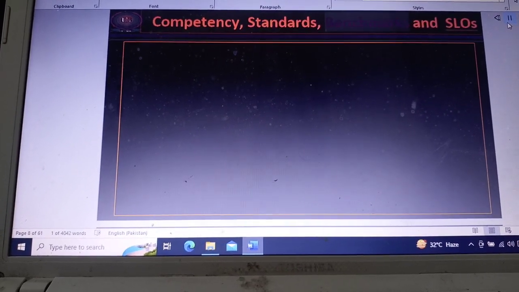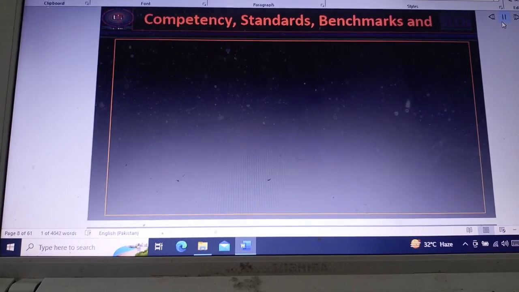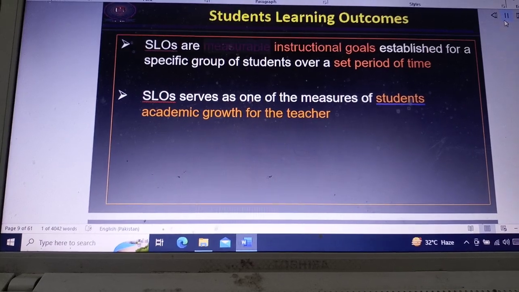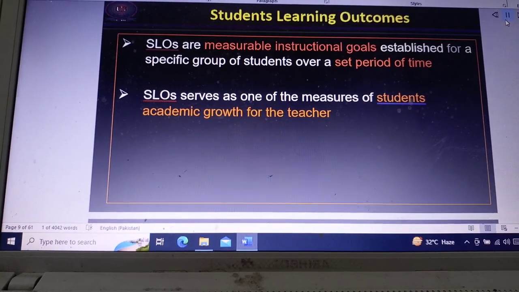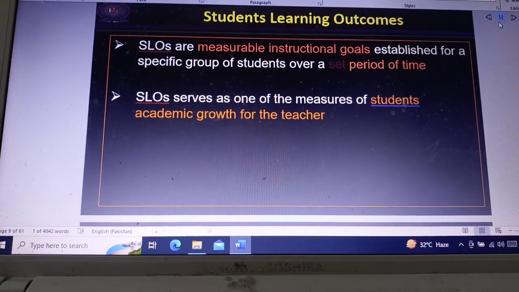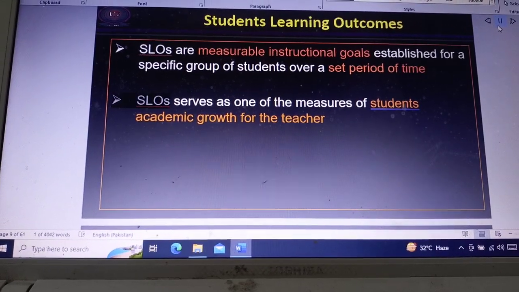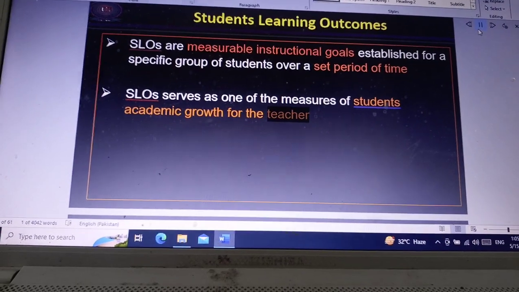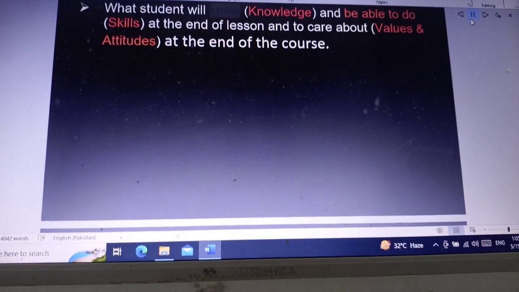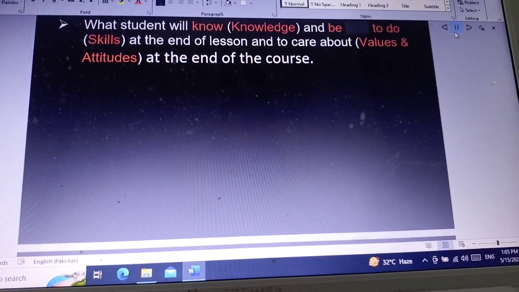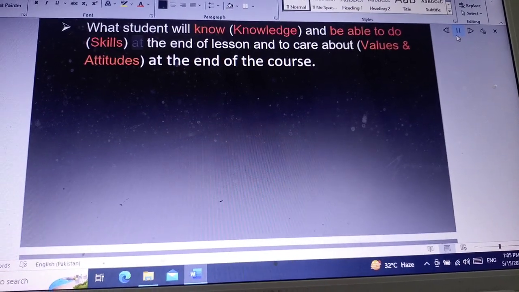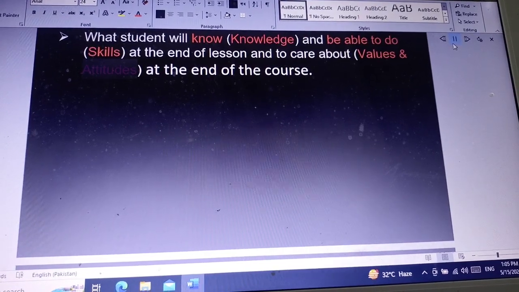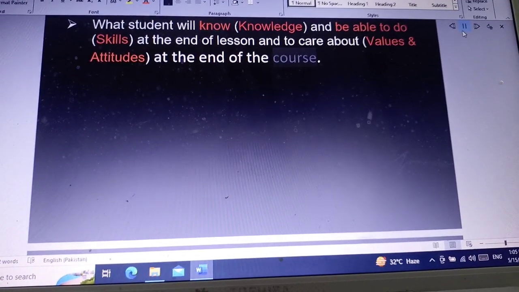Competency, standards, benchmarks, and SLOs. Students' learning outcomes: SLOs are measurable instructional goals established for a specific group of students over a set period of time. SLO serves as one of the measures of students' academic growth for the teacher. What the student will know (knowledge) and be able to do (skills) at the end of the lesson, and to care about (values and attitudes) at the end of the course.